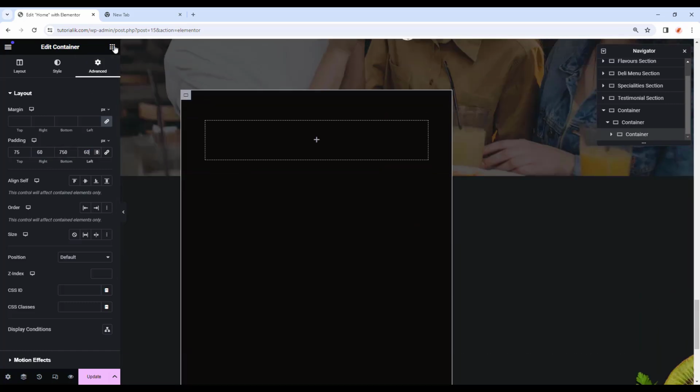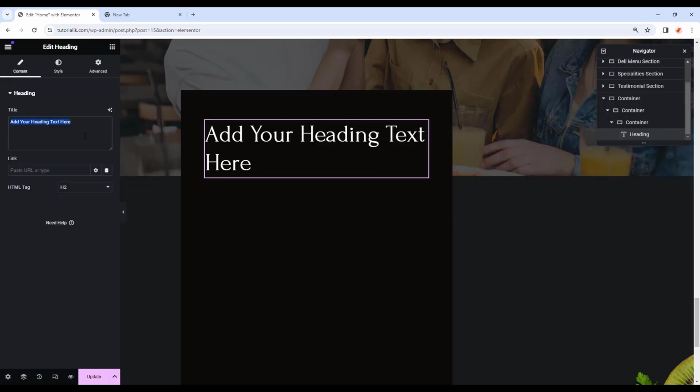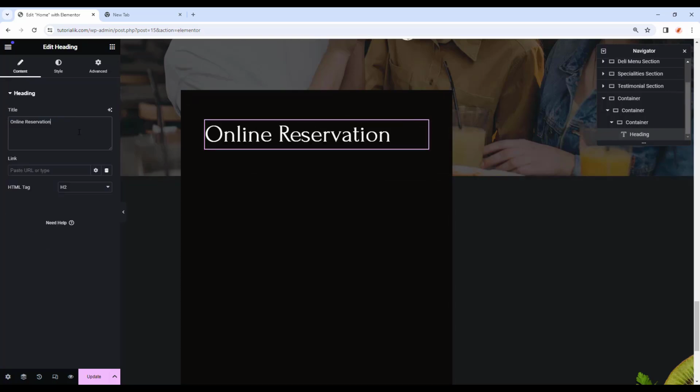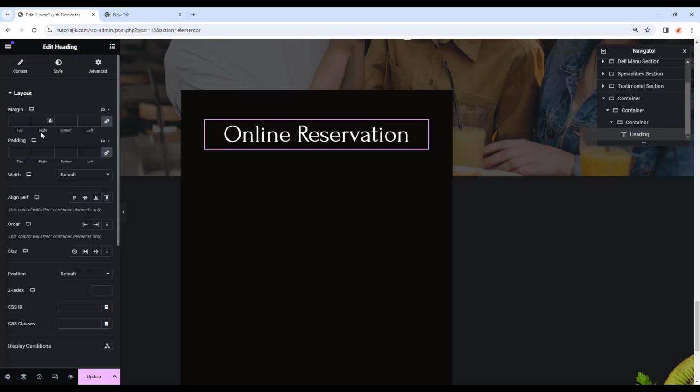And then in here, let's add a heading. Now let's paste our text, online reservation. Now let's go to Style tab and let's make the alignment center. Then let's make the color primary. Then let's select the typography primary. Then let's go under the Advanced tab and margin, let's make it all 0.